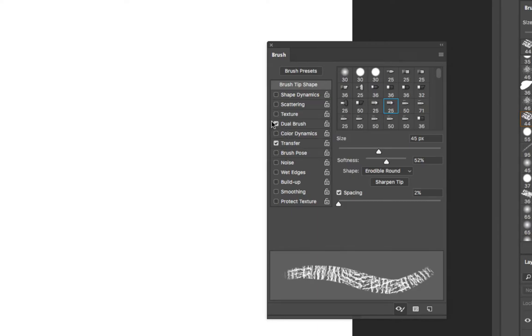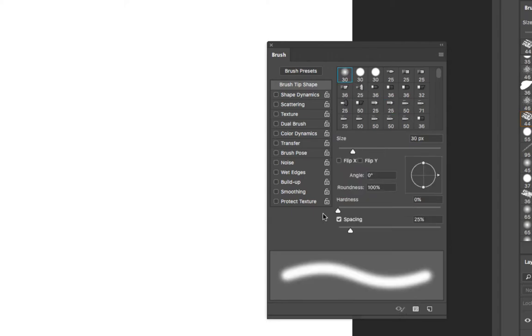Why don't you talk about hardness? The hardness, I like to view it as softness. I know that technically it's called hardness, but on the panel right now it says softness. To me, I view it as softness. I want to have more softness or less softness. If you have 0% softness, you have a hard edge on your shape. And if you have 100% softness, you have a fuzzy edge to the edge of what you're painting.